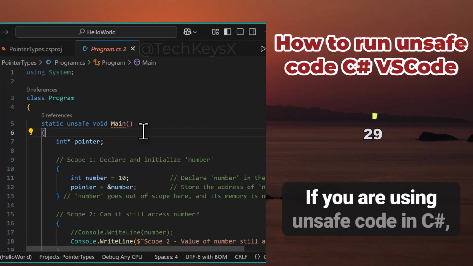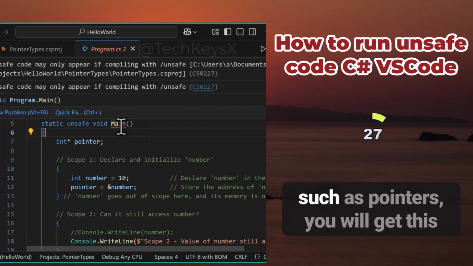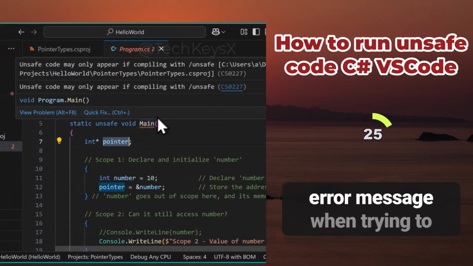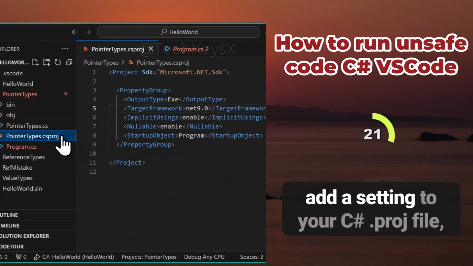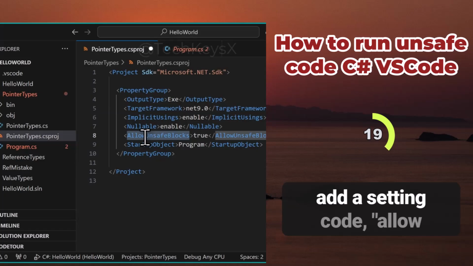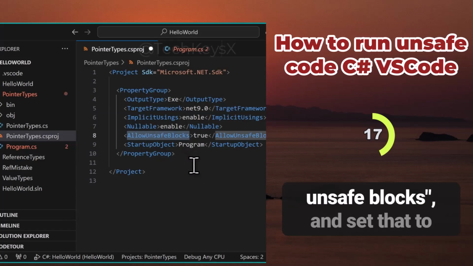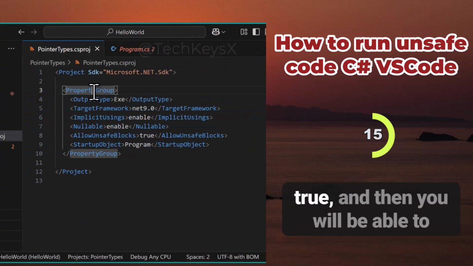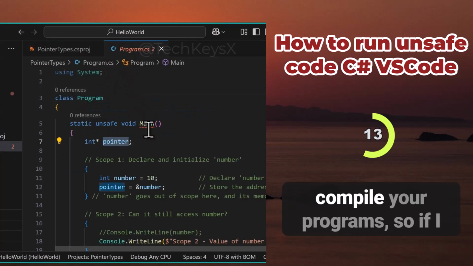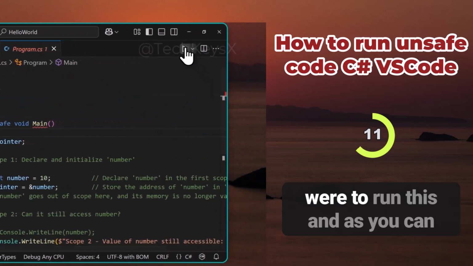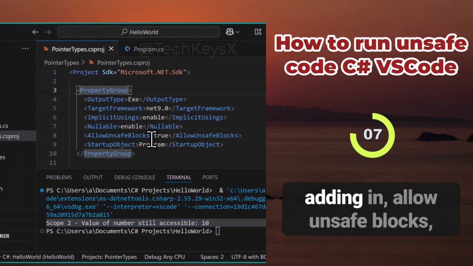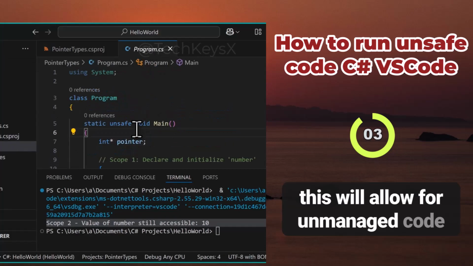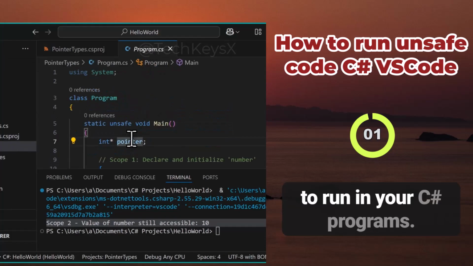If you are using unsafe code in C#, such as pointers, you will get this error message when trying to build your project. So you need to add a setting to your csproj file called AllowUnsafeBlocks, and set that to true. And then you will be able to compile your programs. If I run this, as you can see, my program works by simply adding in AllowUnsafeBlocks. This will allow unmanaged code to run in your C# programs.